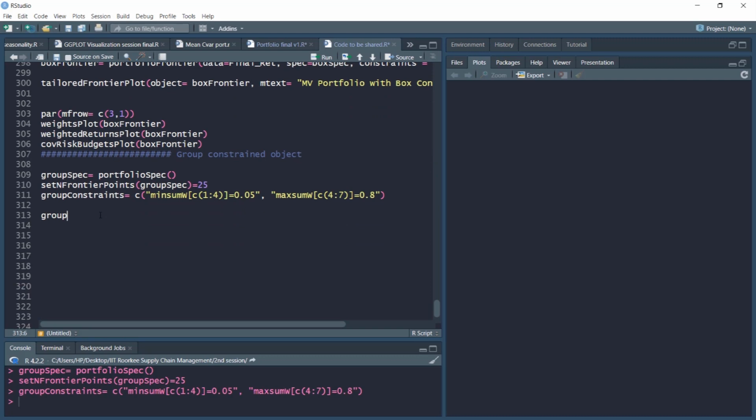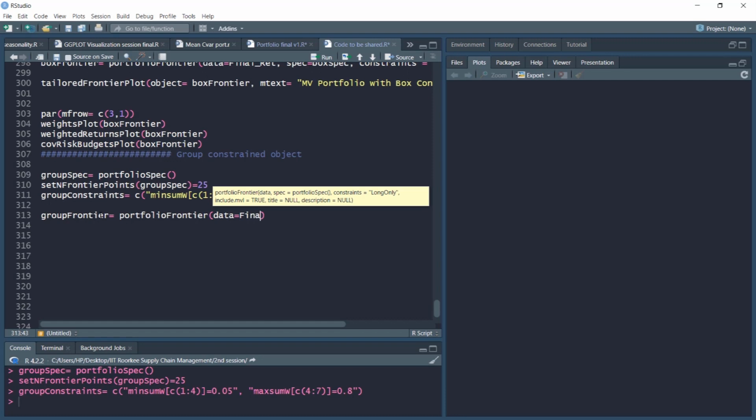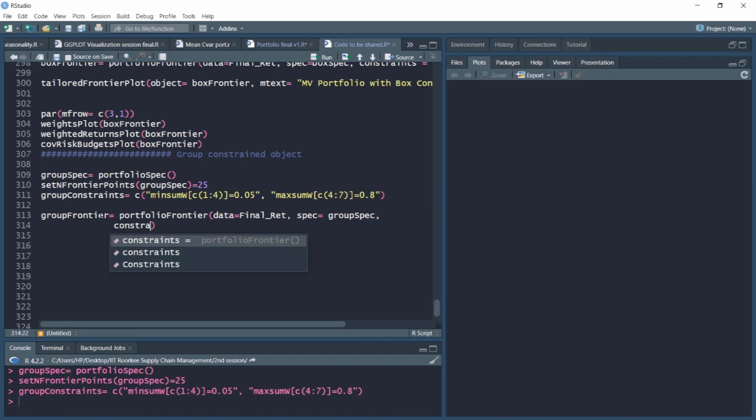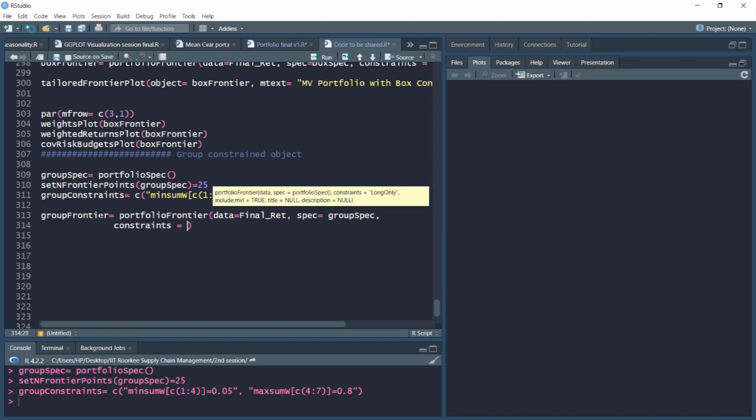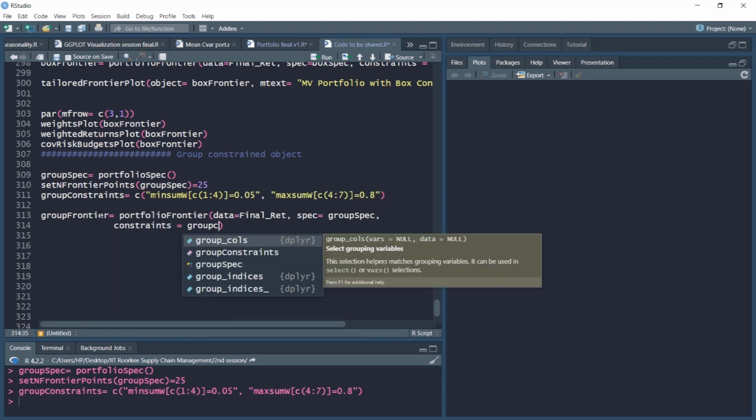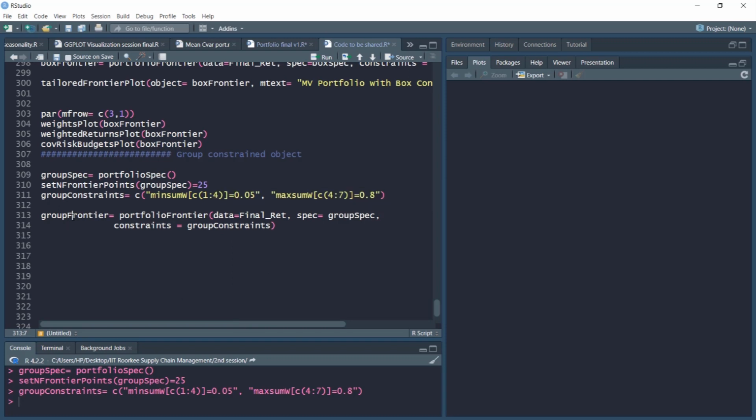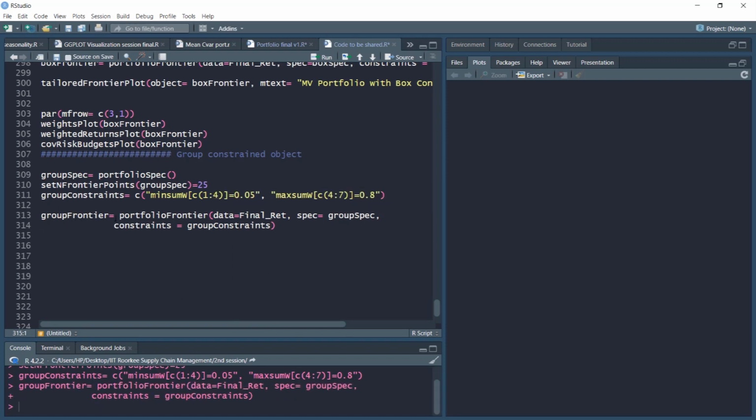So group frontier, and let me assign it through portfolio frontier function, as we have already done. I need to specify the data, which is final underscore return. Then I need to specify the spec, which we have created with group spec object. And lastly, I need to specify the constraints equal to group constraints. Now I'll run this command. So my group frontier is created.